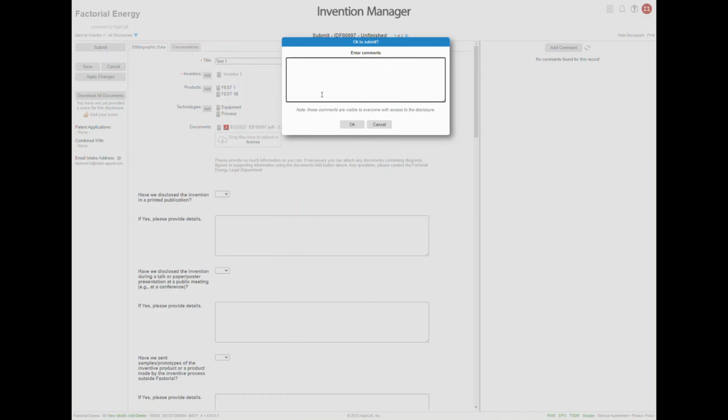Now you can enter comments if you would like here. This is optional, but it would be comments visible to anybody that has access to your disclosure. So the reviewers would see this. And again, it's up to you.